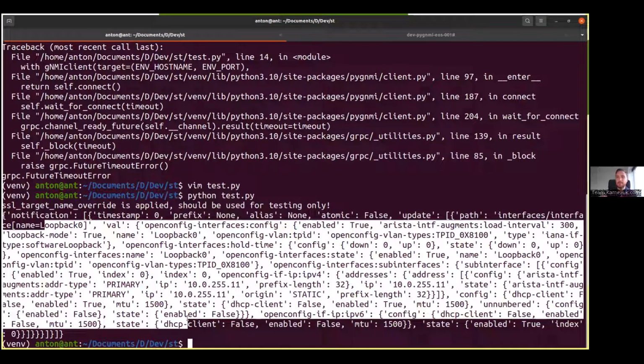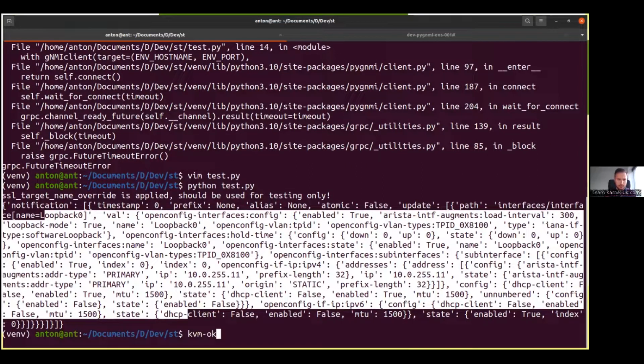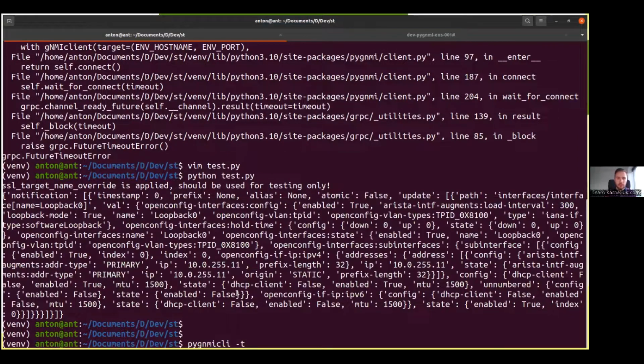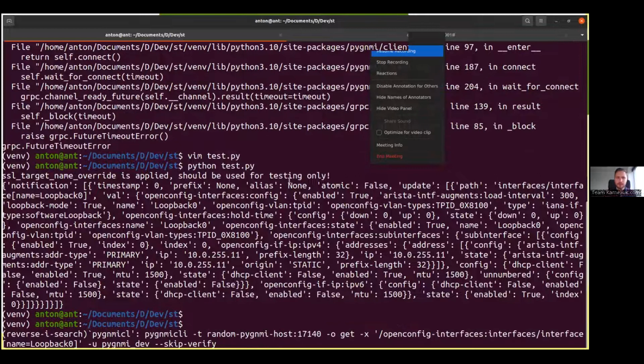The same feature we have applied to the pygnmi CLI. All right, let me try to test pygnmi CLI. Then we need to specify our target, which would be our, let me quickly see something. So this is our command.